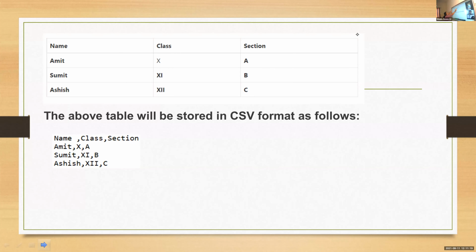First, the column headings will appear, that is name, then comma. Here there is no comma, but if we convert this tabular representation into a CSV file, it will separate it using a delimiter comma. So name, comma, class, comma, section. Under the header, the first row, that is Amit, after Amit comma, then 10 comma A, then Sumit comma 11 comma B, Ashish comma 12 comma C. So this is the CSV file.